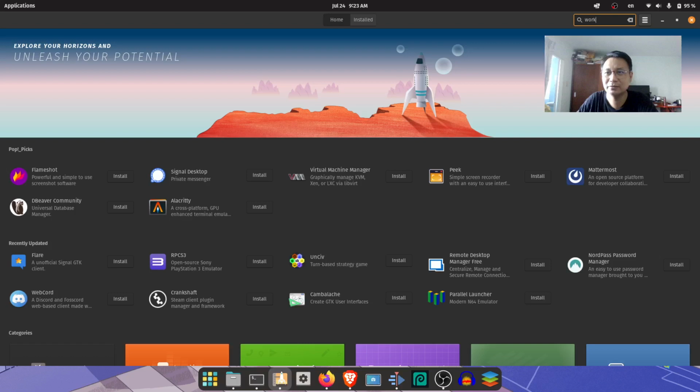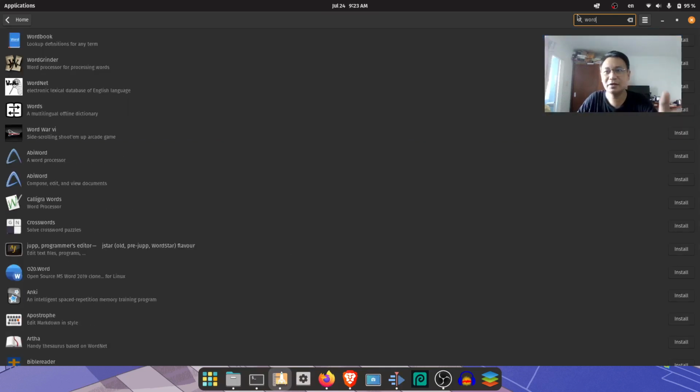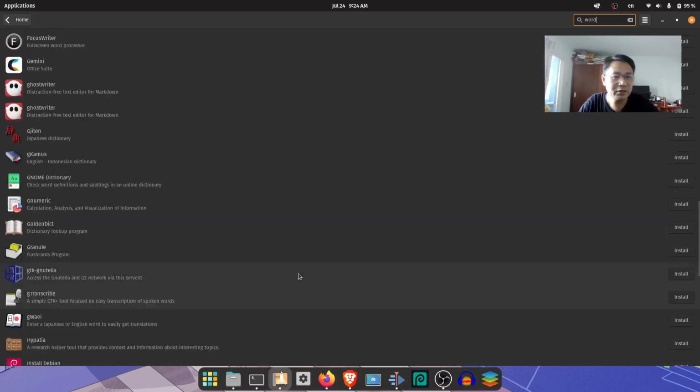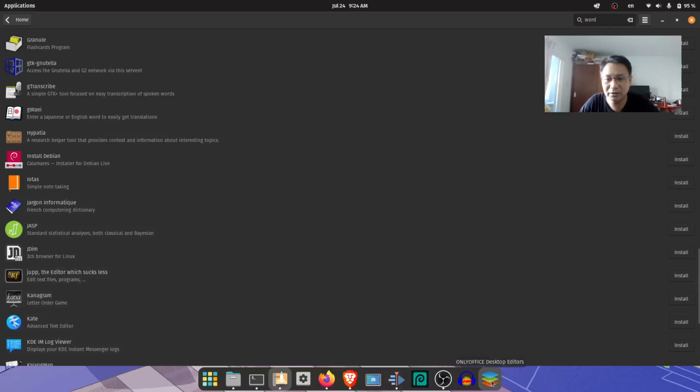Oh yeah, I remember. I just click. So just type in Word, and then you will have your different applications. Like this one, you have OnlyOffice Word, an open source alternative for your Word if you are using Linux. And of course, actually I'm using it right here.